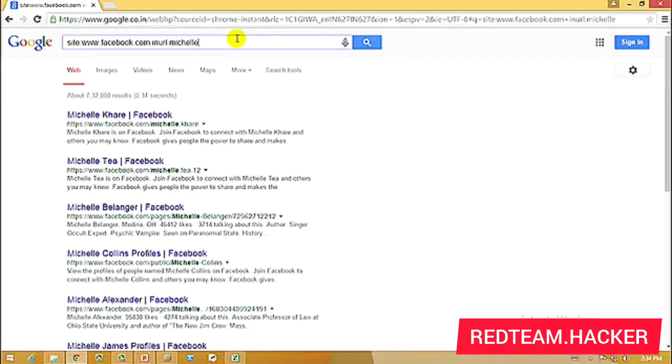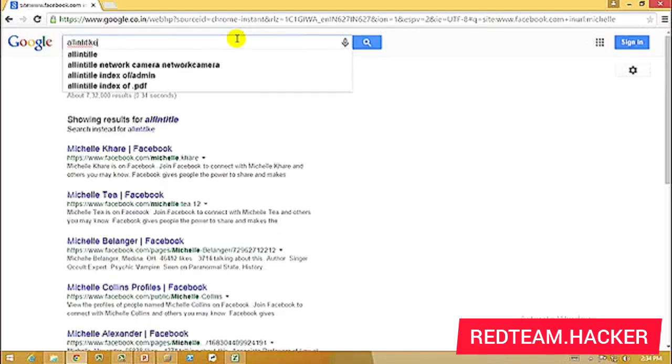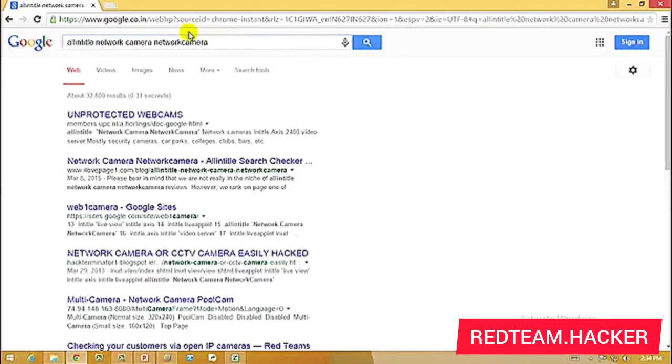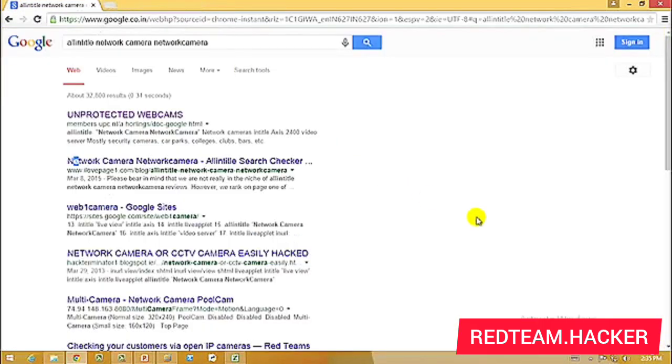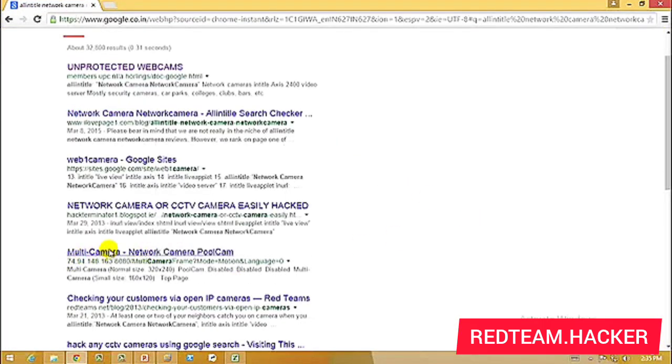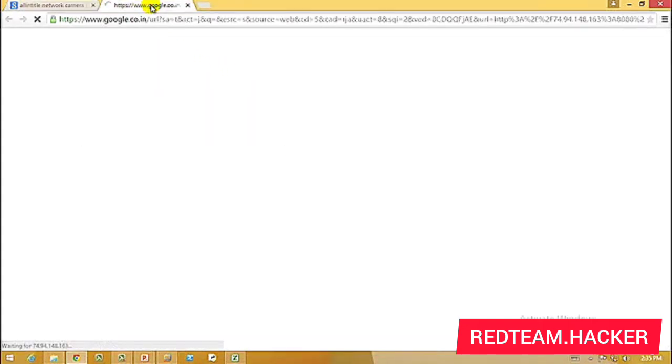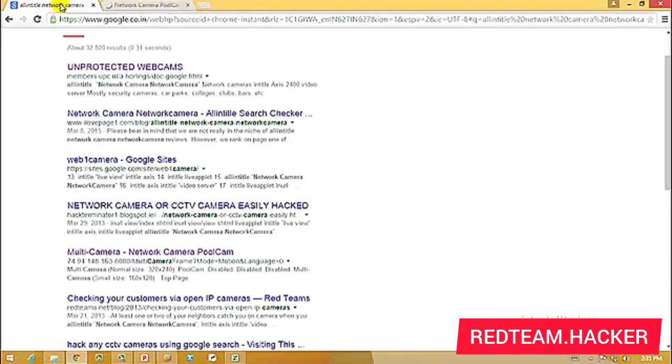After that we have allintitle. The allintitle command restricts results to only pages that contain all the queries that you have specified. So if I type allintitle and, let's say, network camera, and I open a random first link, it will open websites that have network camera in the title. If this is not a good website, I'll check another one. Let's let that open.